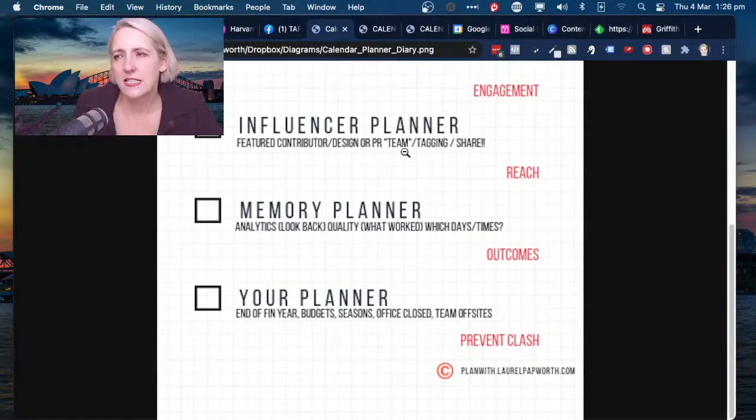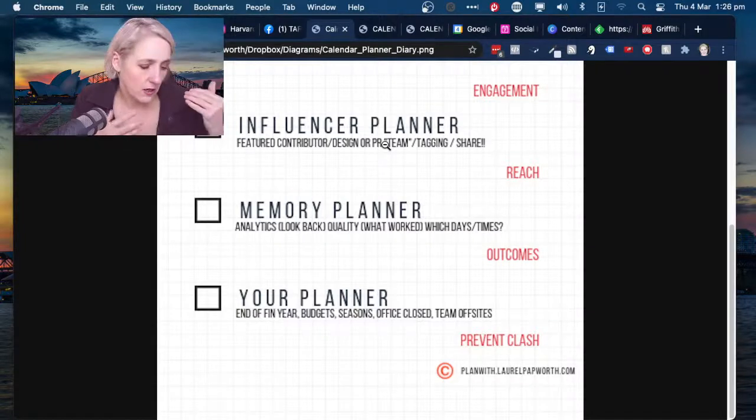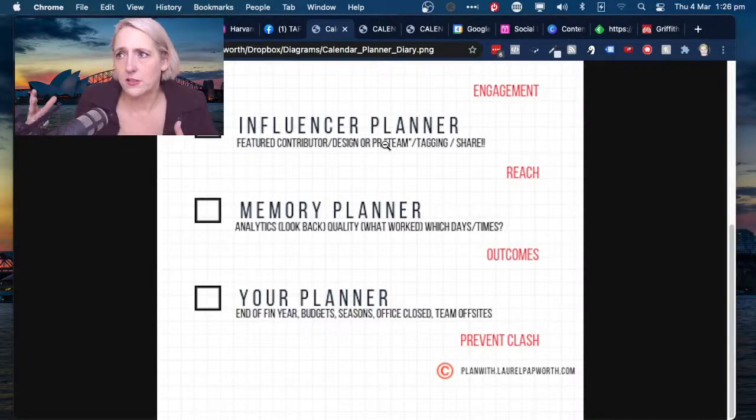You don't necessarily know what they are ahead of time when you're putting your planner together. You just make a note that on Wednesdays it's going to be handed over to engagement and influencers, not our media, not our content, but their content. And we're going to do shareability, discover, distribute, discuss, that kind of thing.